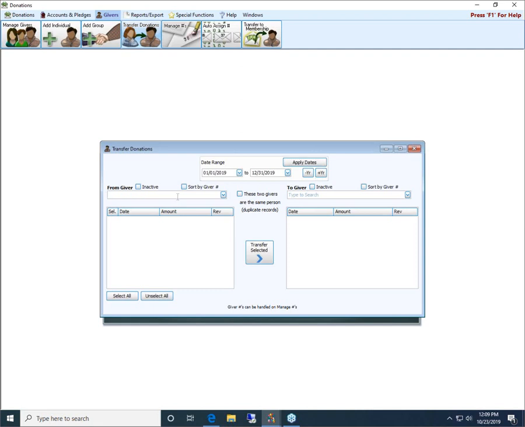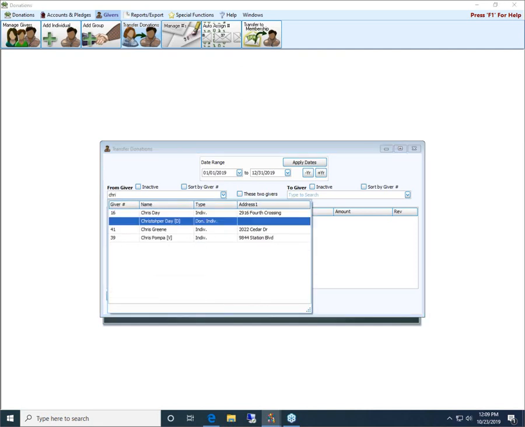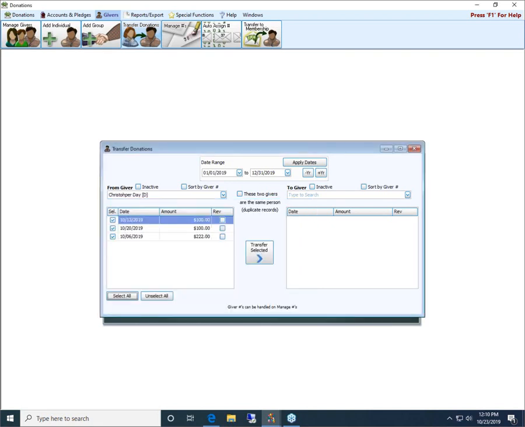My from giver, this is the one I want to take the giving away from. So this is where I'm picking my duplicate. So Christopher with the D is my donations giver or my duplicate that I'm wanting to remove. This was the one that was entered in error. So I'm going to choose that, and as you can see, I have 3 donations from October that were put here on Christopher Day.